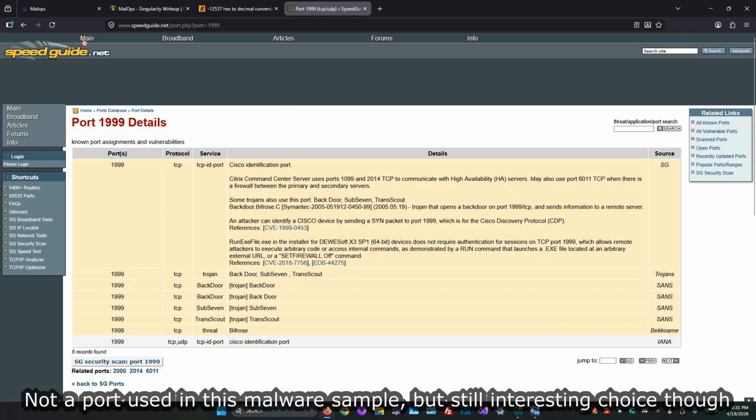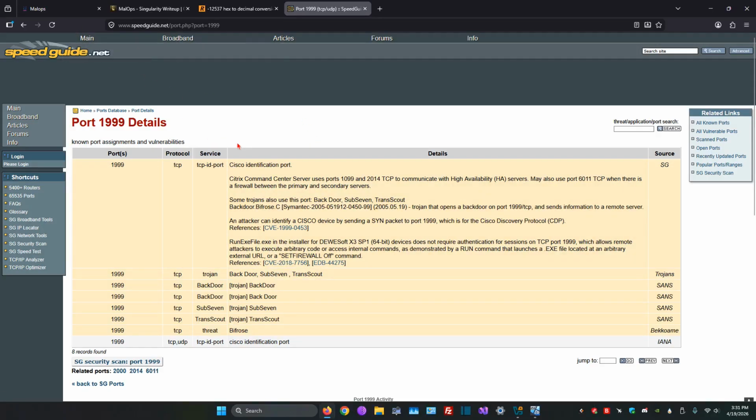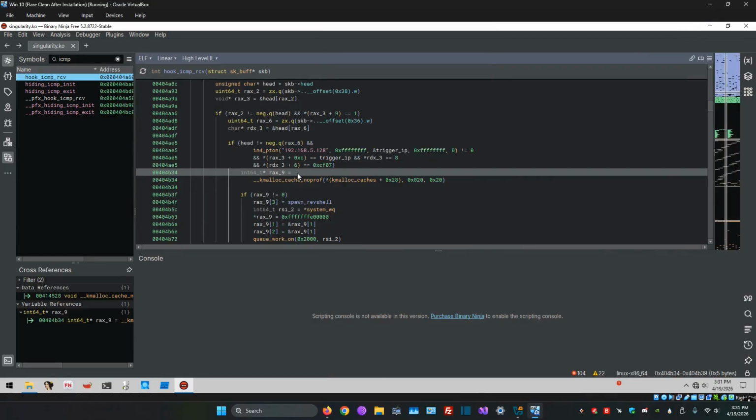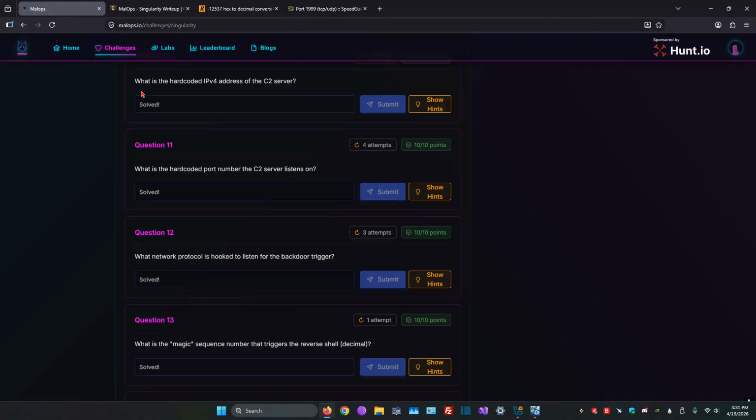This isn't really technically part of the questions yet, but it says 1999 was identified as used in backdoors, Sub7, Trans Scout. Yeah, so there you go. But yeah, the answer would be ICMP. I kind of got off track there, sorry.